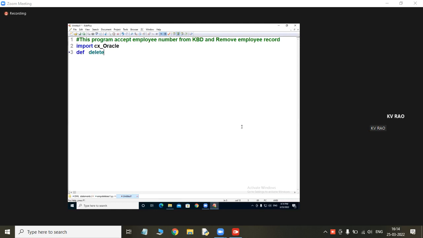def delete_employee. Delete employee is a function name. Inside of it, I will accept the employee number. So let us take the employee number now. empno is equal to input of "enter employee number".